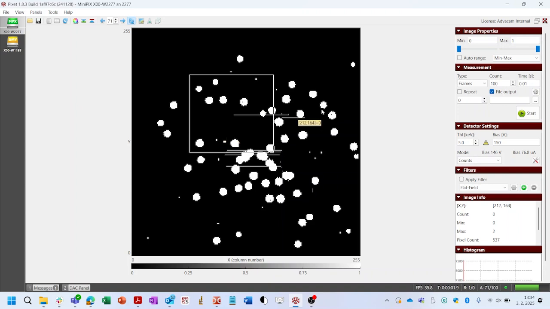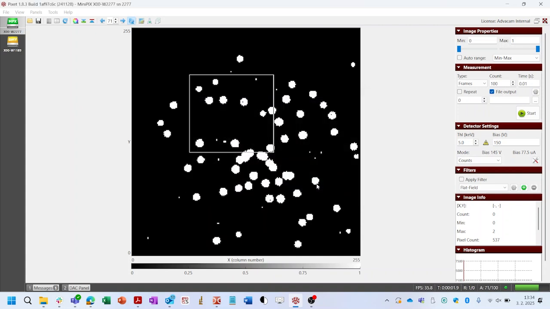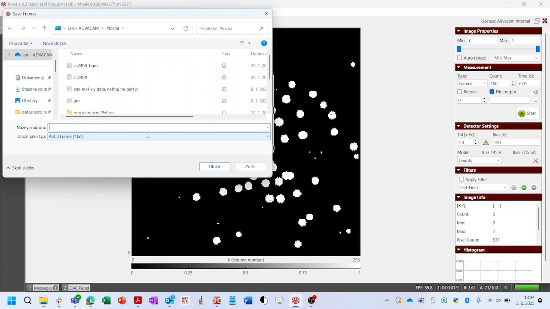If I want to save my data, I can simply click the icon and I get to choose. There are multiple options. I can save raw data, I can save only one of the frames that is currently visible, or I can save all the frames with different settings that are applied. So let's save raw data this time.